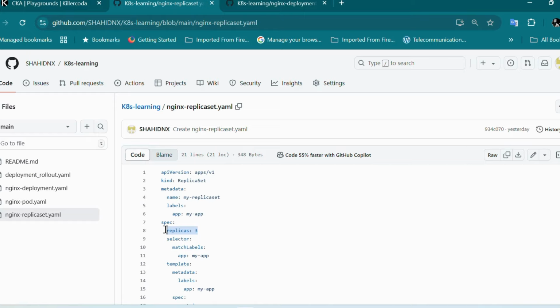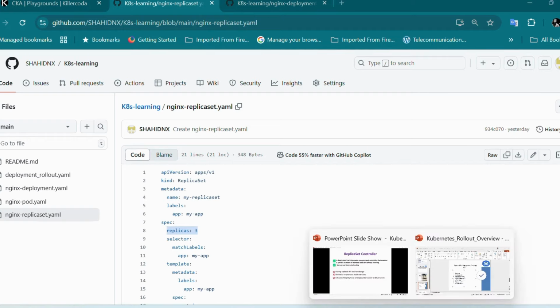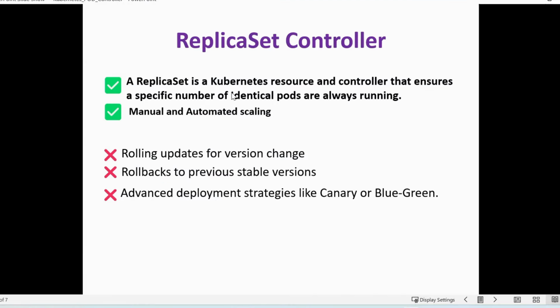Along with it, it also helps you with scaling. Let's say you have 3 pods. If you want to make 5 pods, you can increase the count of the pods as well. The demo of the ReplicaSet I have given in my previous video. The link is given below. You can check it out.